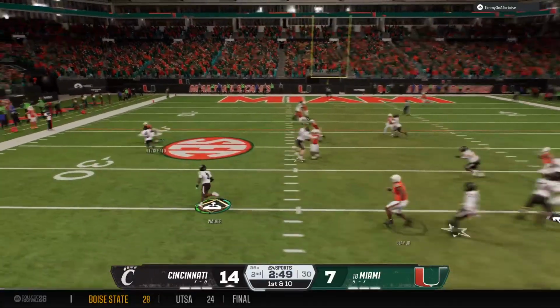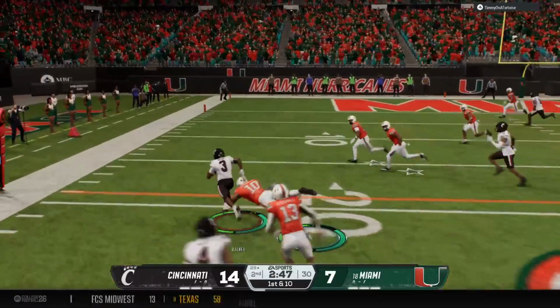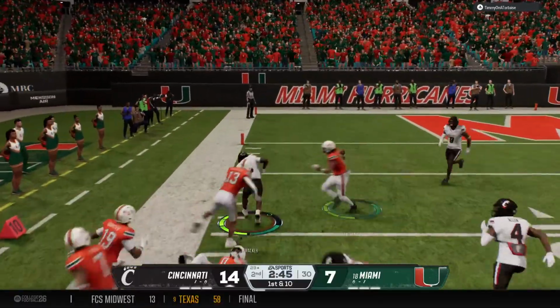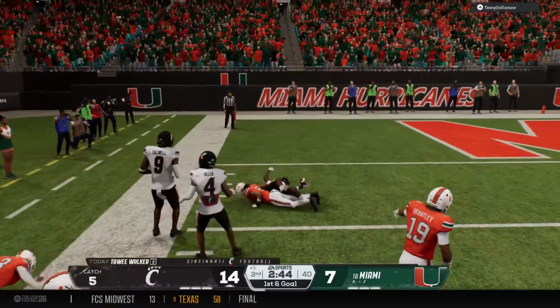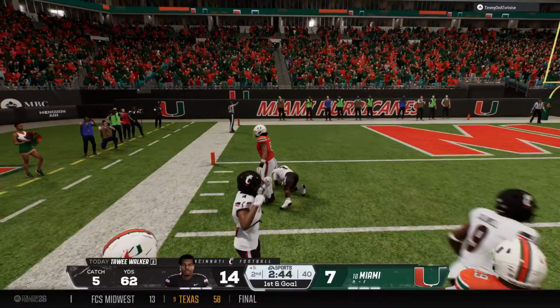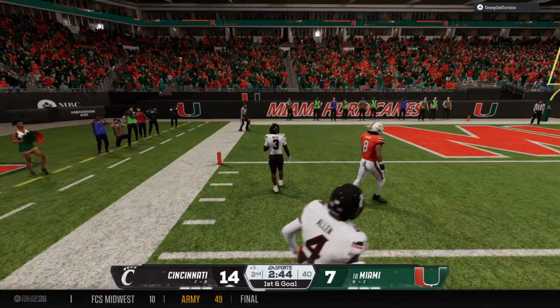Oh, they're after him. Caught in the backfield. It's Walker. Gives him the big stiff arm. And they finally get him stopped, but it's a big throw and catch, and he's down at the 5.